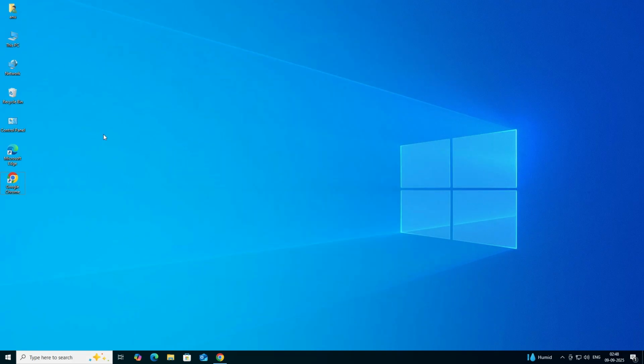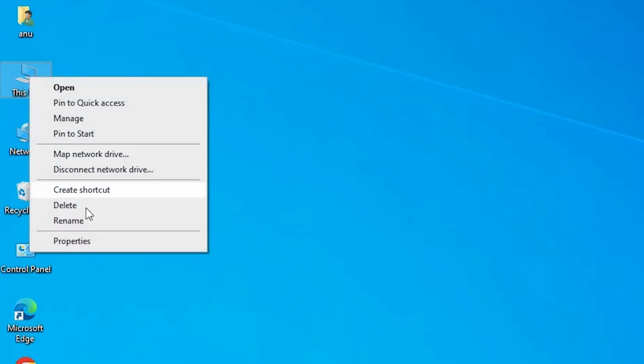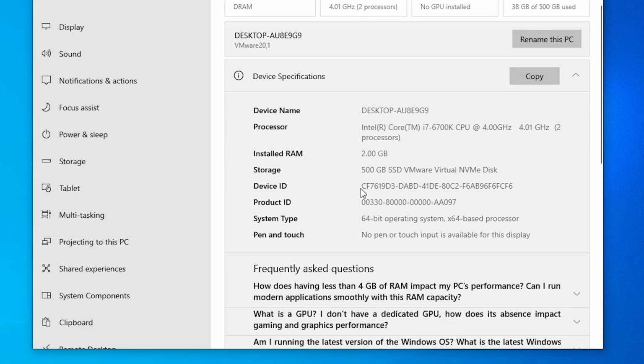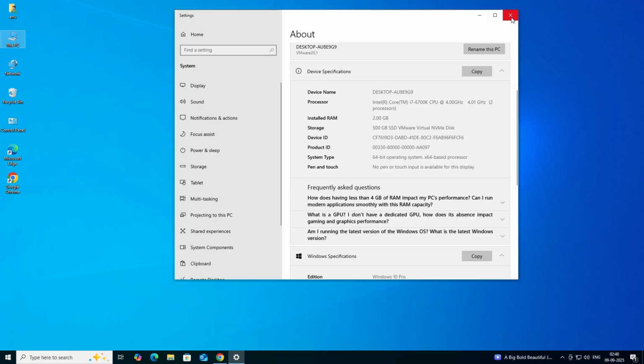First, we check whether our machine is 32-bit or 64-bit. That is very easy. Go to This PC, right click on This PC, and click on Properties. In Properties, we find many options. Scroll down and find System type. If system type is 64-bit, that means the machine is a 64-bit operating system machine. If system type is 32-bit, that means the machine is a 32-bit operating system machine. This machine is 64-bit. Close.